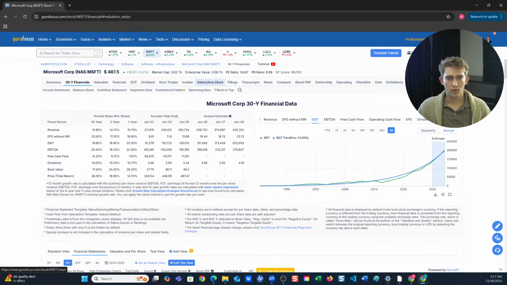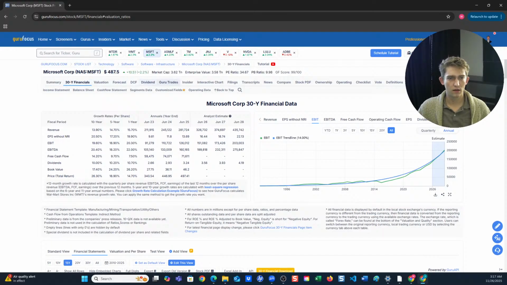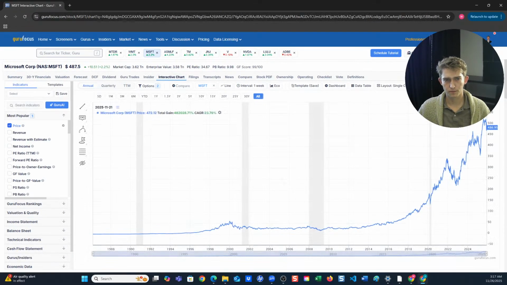Another fantastic tool is going to be our interactive chart tool. So if you were to pull up any particular summary page, like right now we're still on Microsoft, and we had previously been on the 30-year financials tab here. Just down to the right of that, towards the middle of that tab ribbon, is going to be the interactive chart feature. So the interactive chart feature is essentially infinitely customizable, and it's going to allow you to visualize and compare any kind of fundamental, technical, or economic data you're interested in.